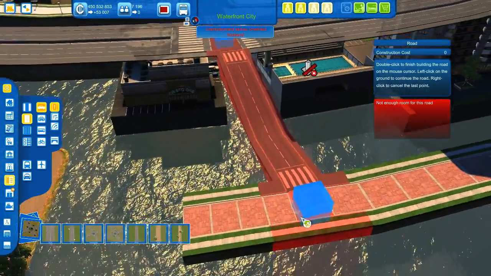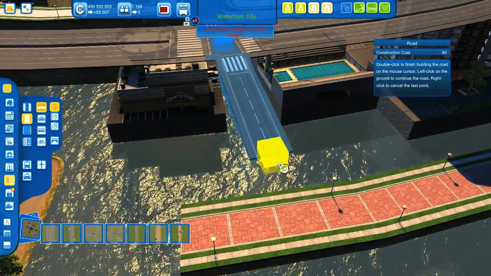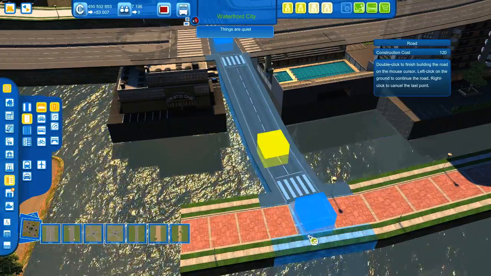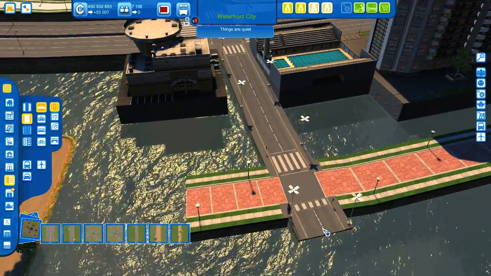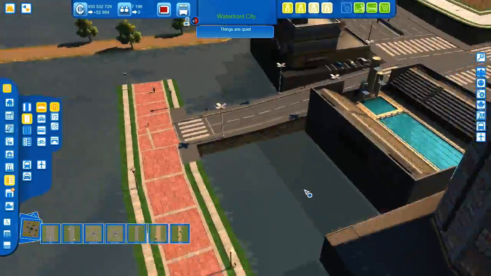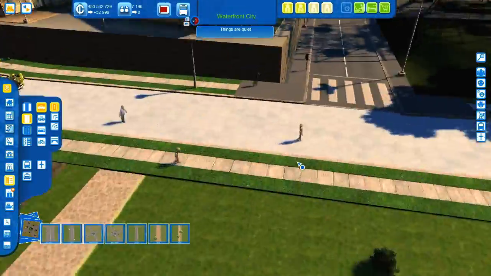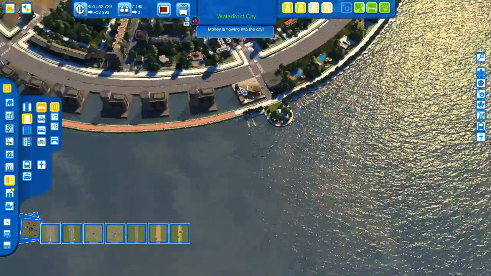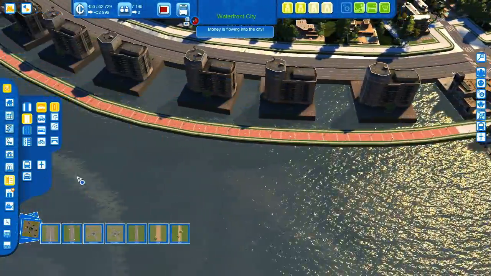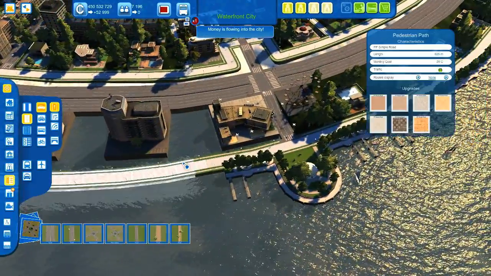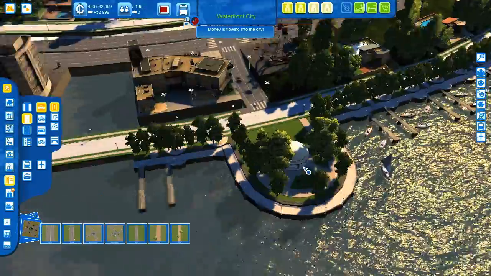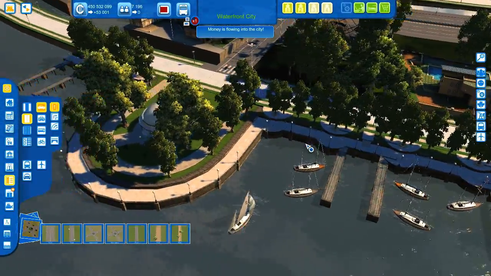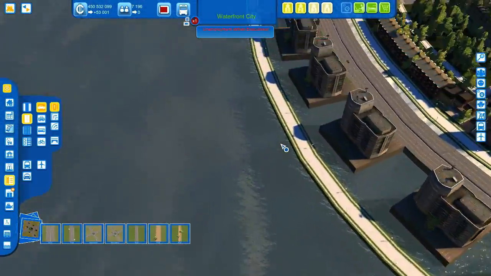Is it possible to do so? I think it is. But apparently it is not possible. Oh, yes, it is. So, now we have a slight slope, like we have over here. Actually, this one looks a bit better than that one. And yeah. Now we can build this nice, oh, let's change the pedestrian path texture. We can build this nice promenade along this pedestrian path.